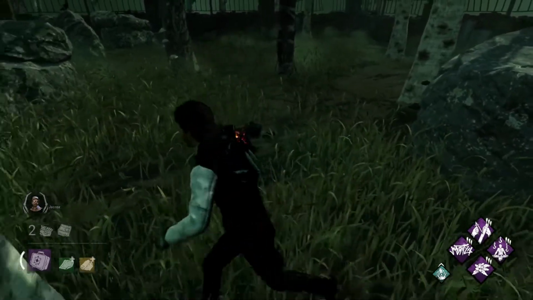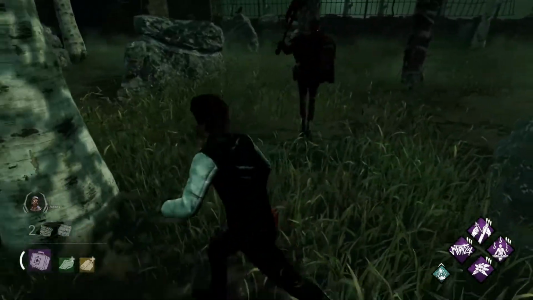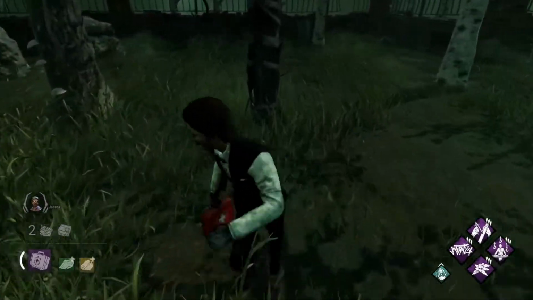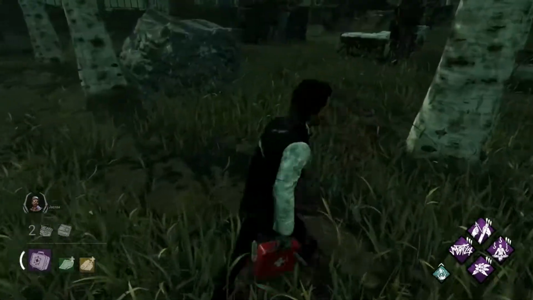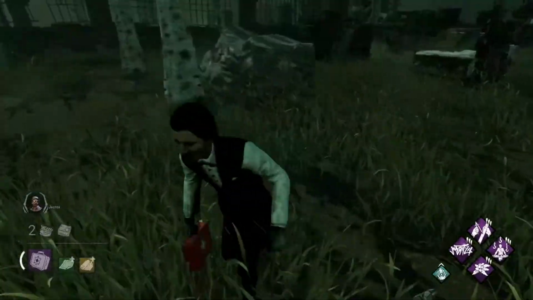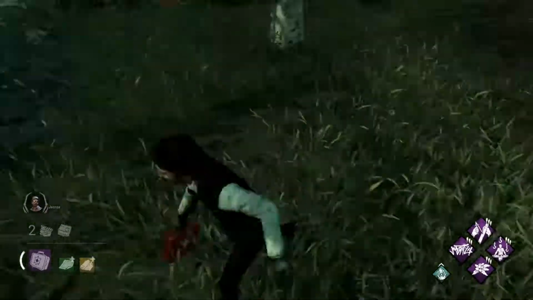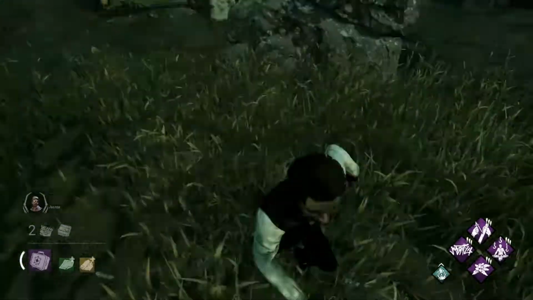On to the last part of the video now, how to 360. Basically, what it is is you're just spinning in circles around the killer's hitbox, and a lot of times, especially on good killers, it doesn't work, and it's actually very difficult to make this work.